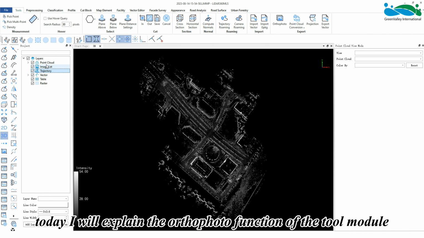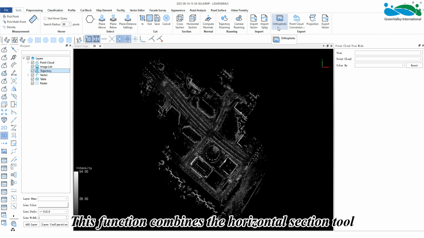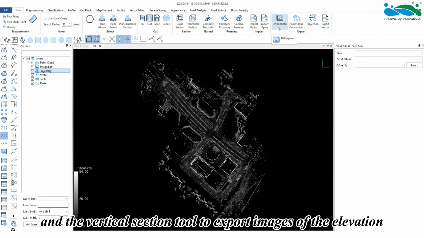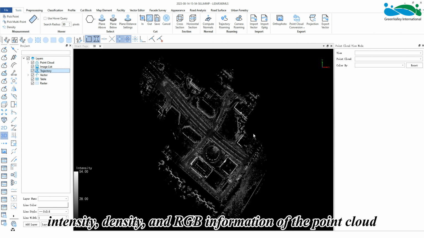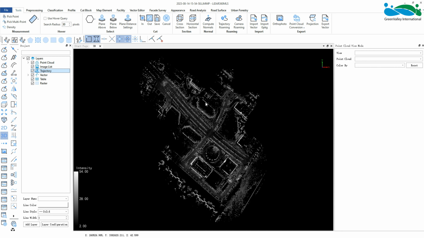Hello everyone, today I will explain the orthophoto function of the tool module. This function combines the horizontal section tool and the vertical section tool to export images of elevation, intensity, density, and RGB information of the point cloud. The exported images support the .tiff and .png formats.